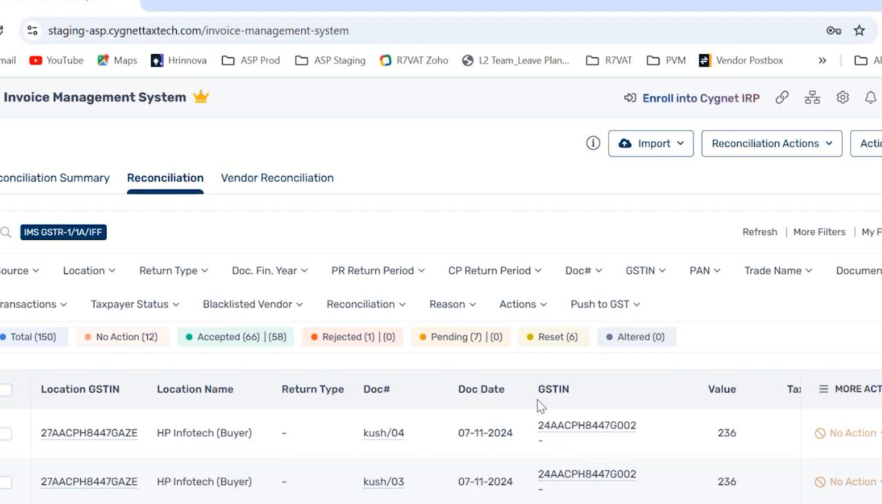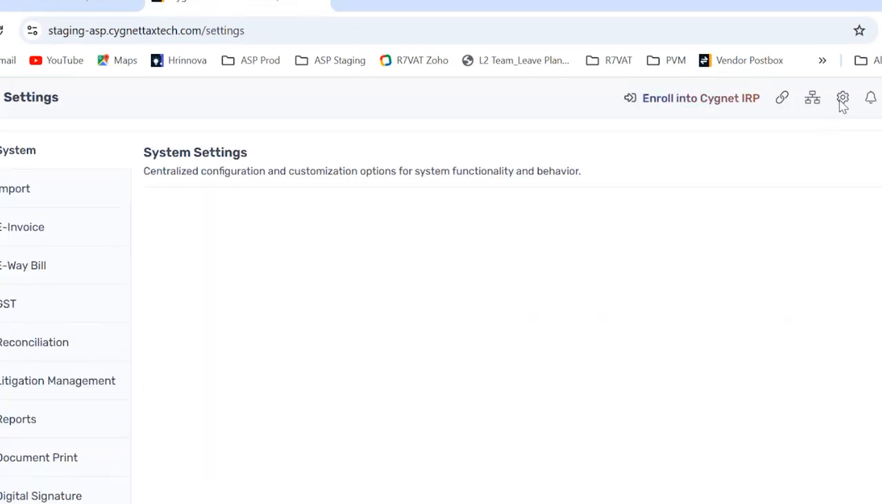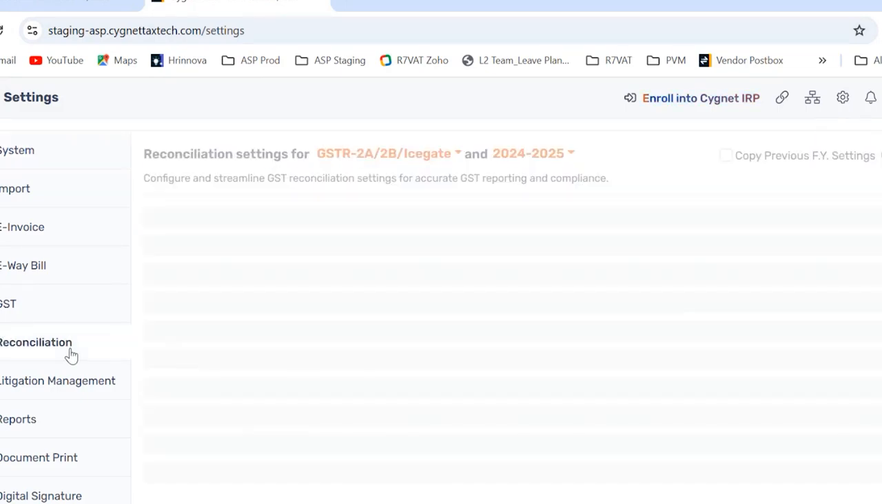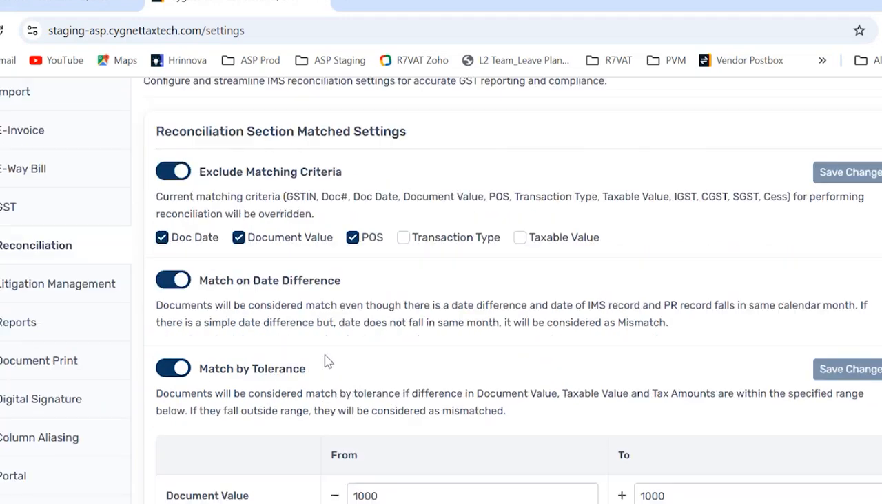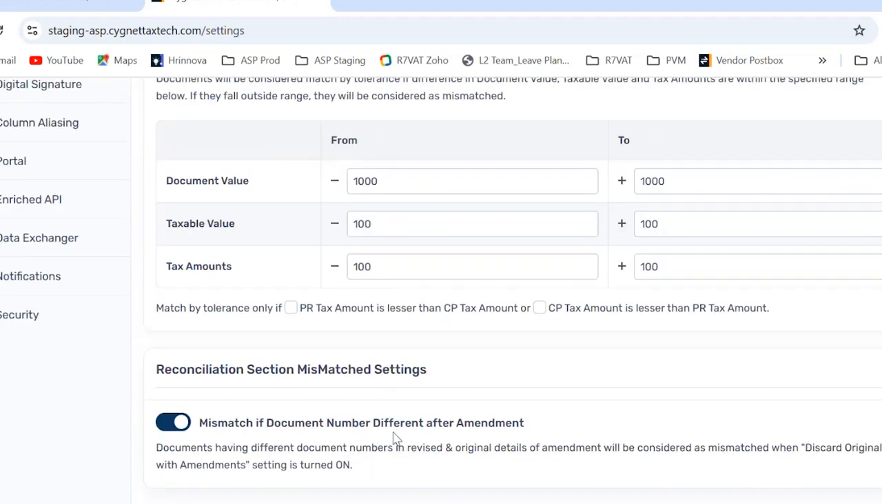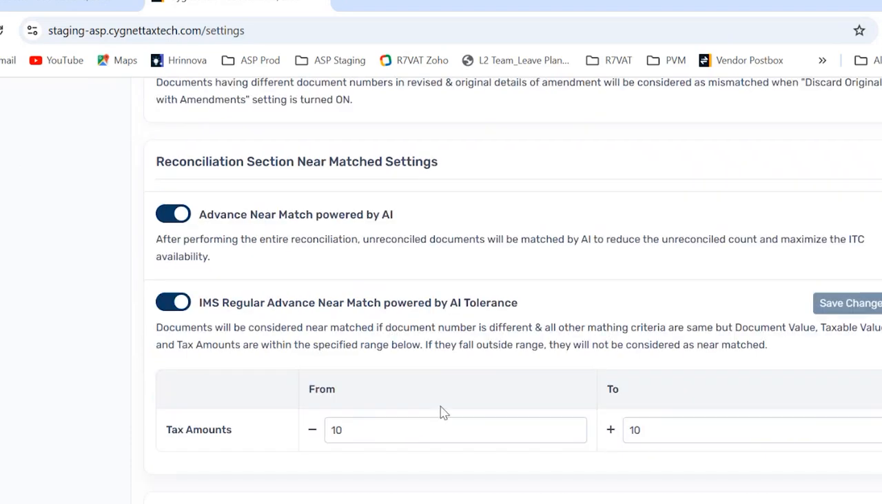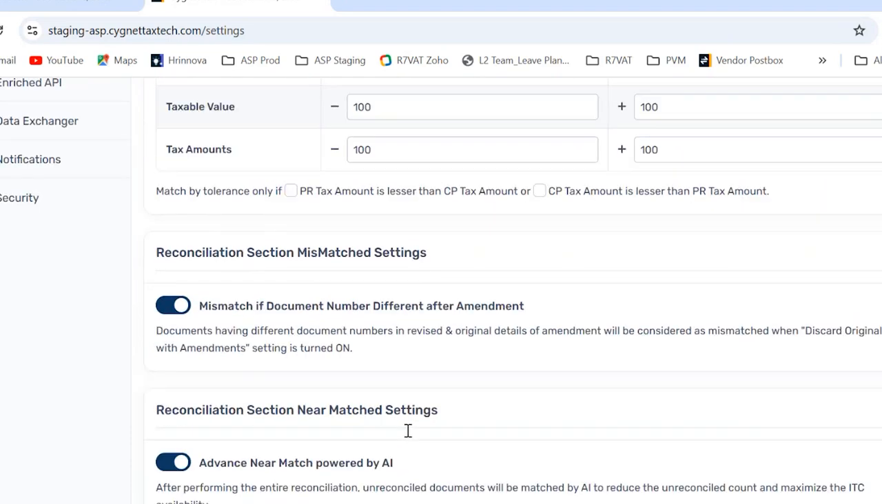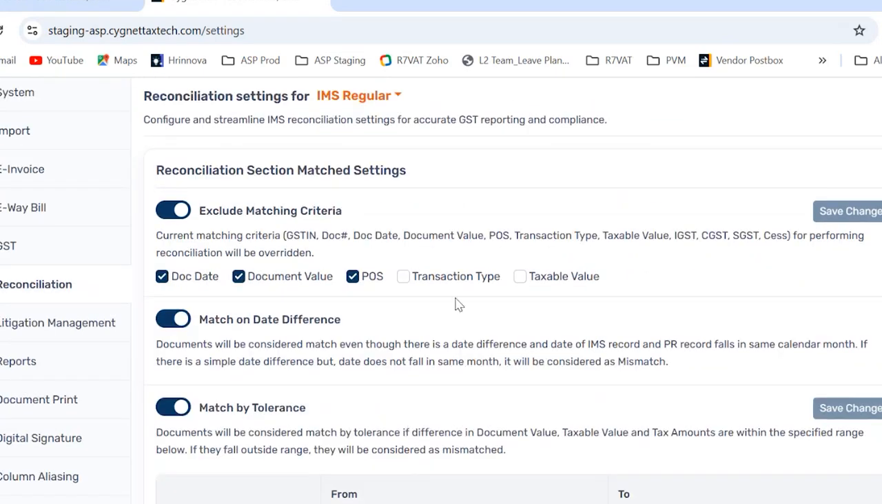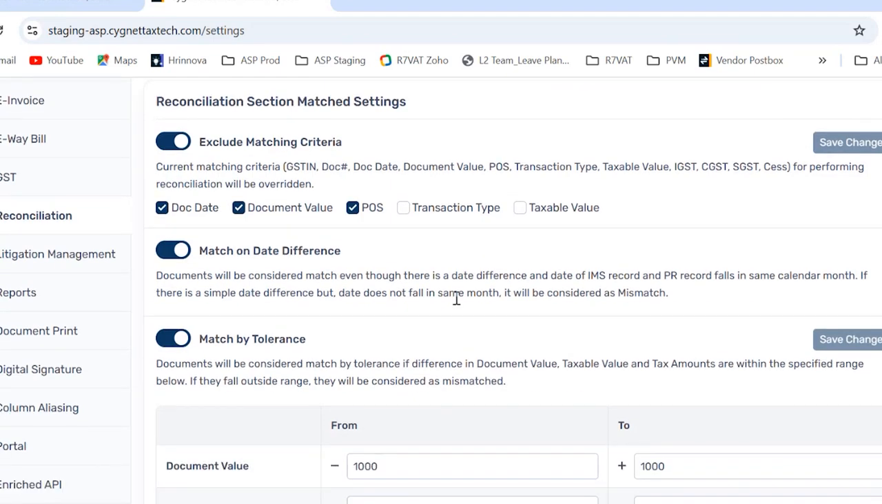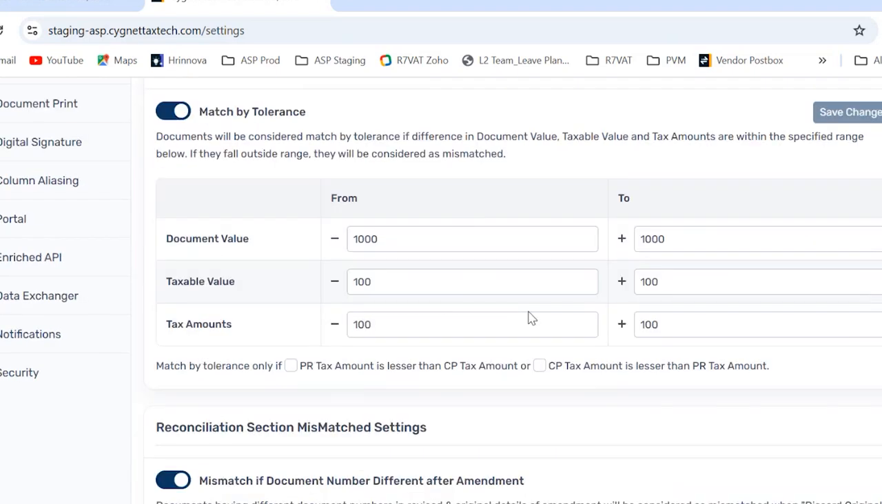So before you do the reconciliation, we have added a few settings as well, which are quite similar to our reconciliation settings. This is available under the settings icon here in the reconciliation module, IMS. So the exclude matching criteria, match on date difference, match by tolerance, near match. All these filters are quite similar to the GSTR 2A/2B reconciliation filters. Based on the business requirements, you can enable or disable these settings and put in the tolerance limit.